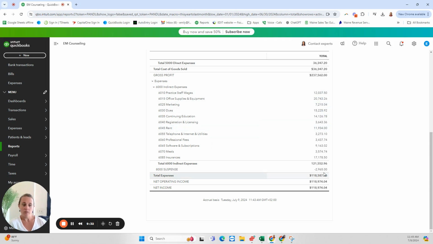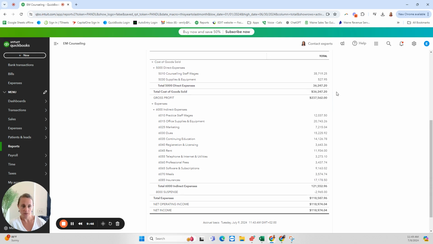So there can be a case made for some of these being correlated more to income, but for simplicity's sake, we are going to use this structure to align to industry standards.